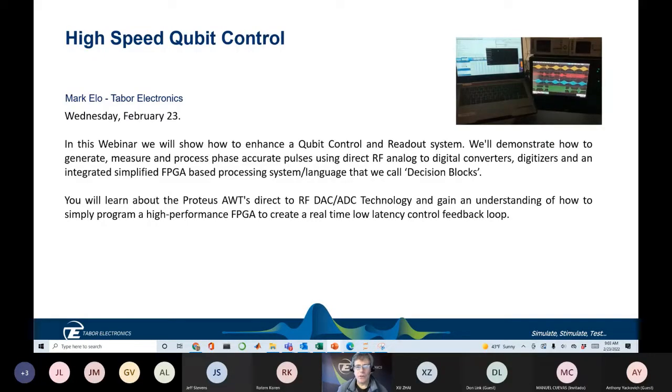In this webinar, we'll show you how to enhance qubit control and readout systems in a quantum computing system. We're going to demonstrate how to generate and measure phase accurate pulses, pi over 2 pulses, as we stimulate a semiconductor based qubit, for example, and do a number of measurements on it. We're going to look at our RF analog to digital converters and digitizers, plus the integrated FPGA based processing system language that I'll introduce today that we call decision blocks.